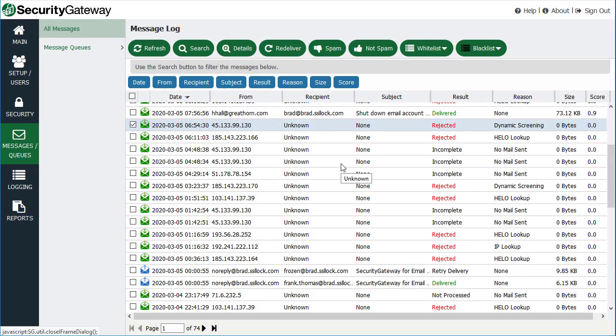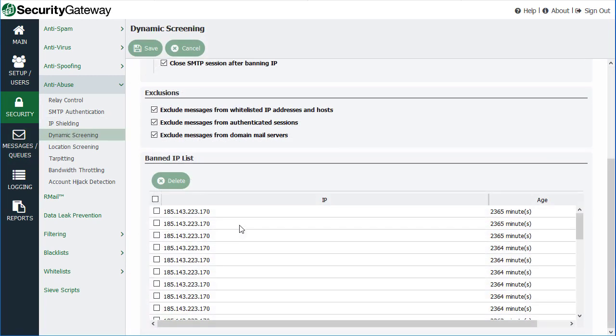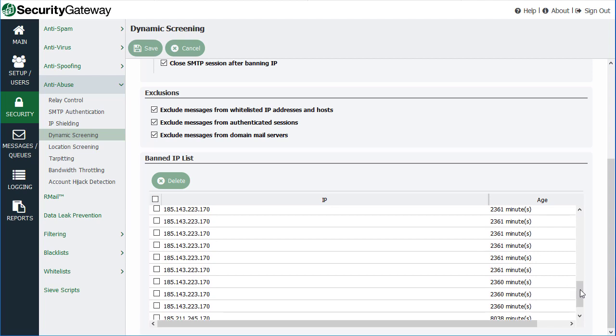You can get further clues as to what happened with this connection by noticing, for example, the IP address that it came from. This IP address had already tried to connect here, and here, and here, and here. So on the 5th attempt, Security Gateway rejected it, dynamic screening kicked in, and the IP address was banned. And on my live server, if I go back to my dynamic screening configuration screen, you can see all the IP addresses that were banned by dynamic screening by this feature. You can also optionally remove them from the banned list if they happen to be a legitimate connection.